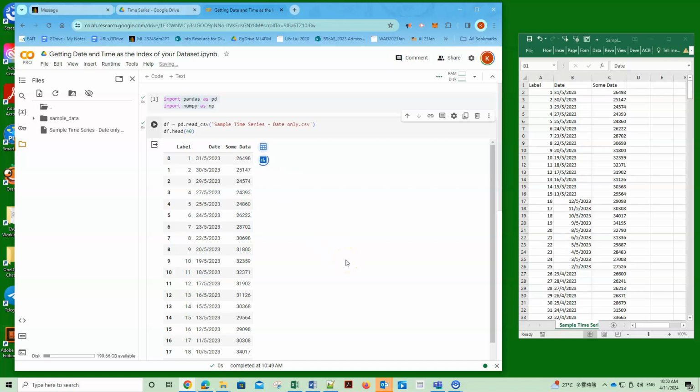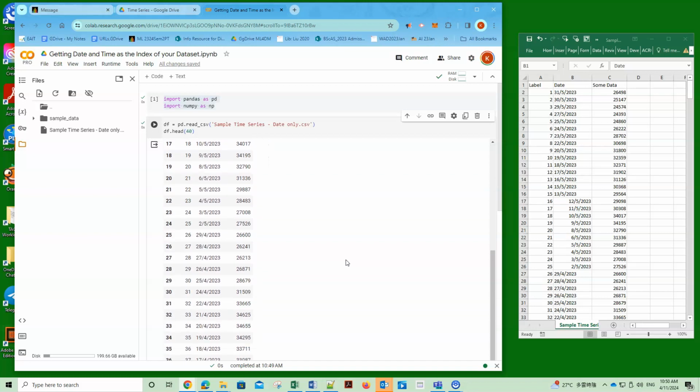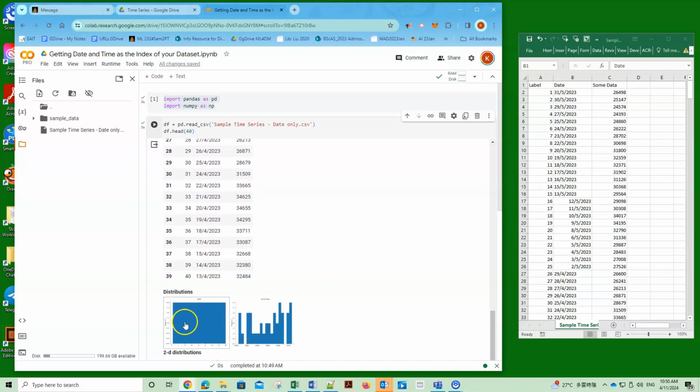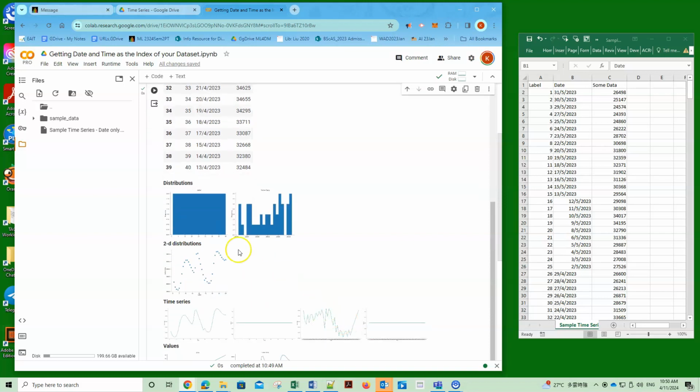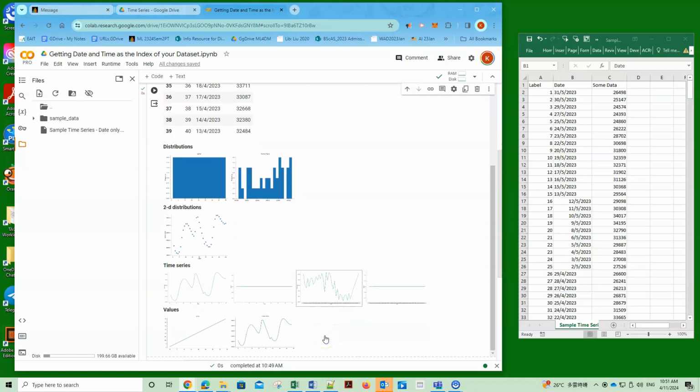And it's going to take a little while. And after that, if you scroll down, you will see some suggestions. Okay, now this begins to look quite nice, right? Distributions, 2D distributions, time series. Okay, so let's look at some of them.